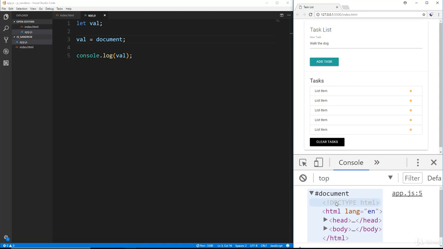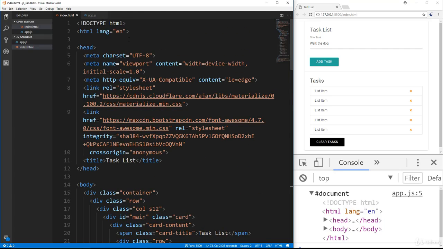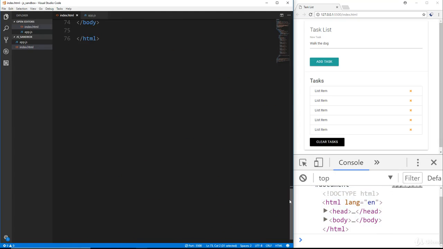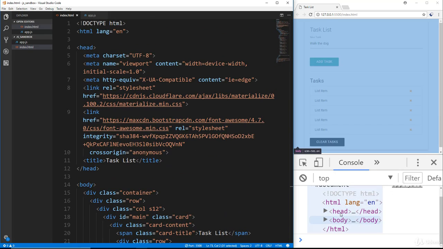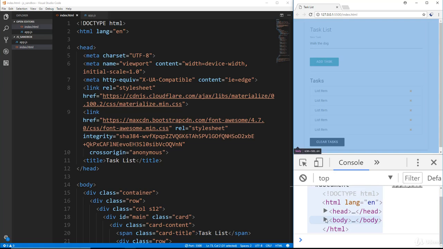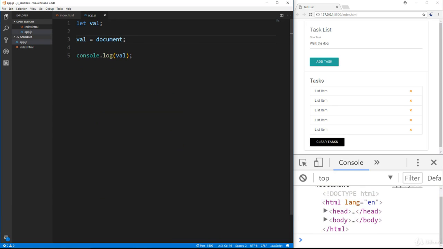So from the doctype, if we look at index.html and go up to the top, from the doctype down to the bottom ending HTML tag, so the entire thing, everything's included. You can see we have our head and body. If we go ahead and expand the head, we can see everything in there. We can see everything inside the body. So that's what just the document gives us.